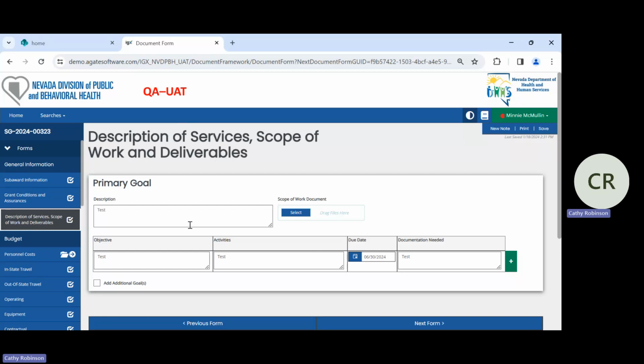Description of services, scope of work, and deliverables. Should you need to complete this document, input narrative under the description section, objectives, indicate any activities, the due date, and any documentation that might be needed. The due date may not exceed the time frame for the subaward. This generally is prepared by DPBH program staff, but should an organization need to fill this out, you have the capability to do that.